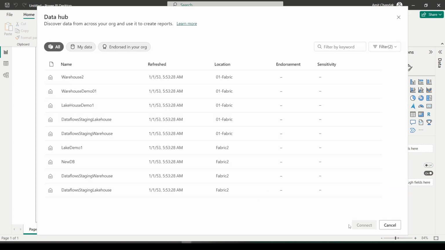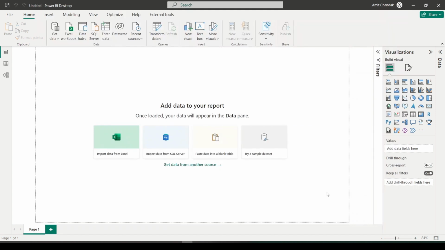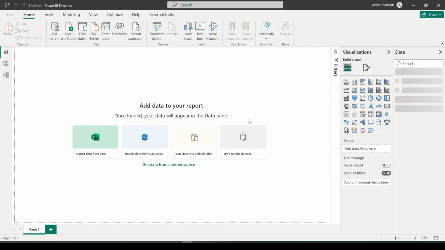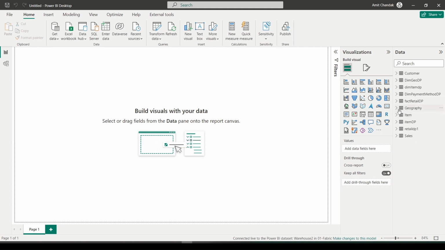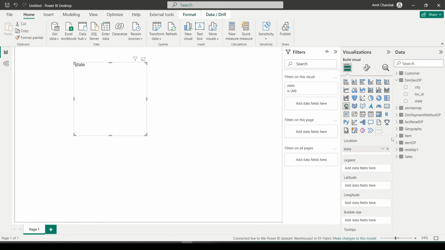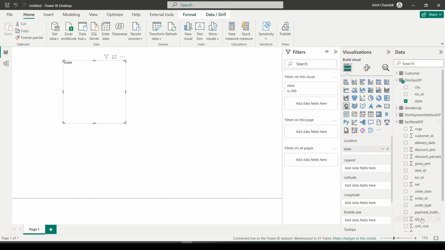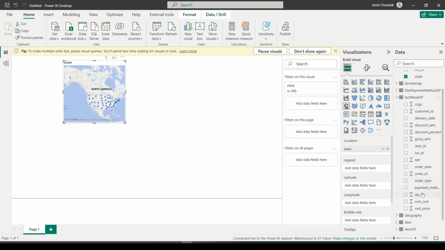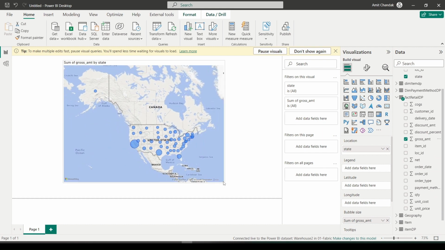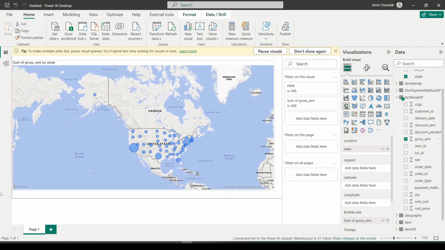In the connect, we need to choose the warehouse 2 here. It's asking for connect or SQL endpoint. I'm going to connect because the direct model is what I need. And I'm going to create the visual out here. I know this is my state, and my fact table is here, gross. And we are going to do one additional step which we have not done last time. We are going to save this report and publish also. So this is looking fine.